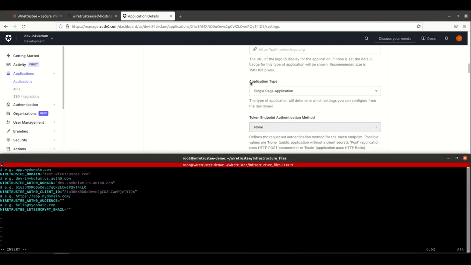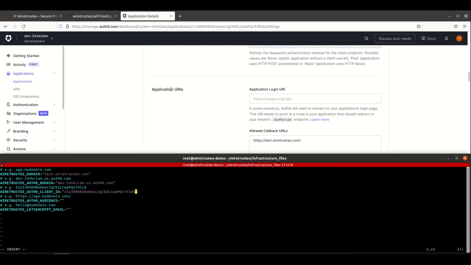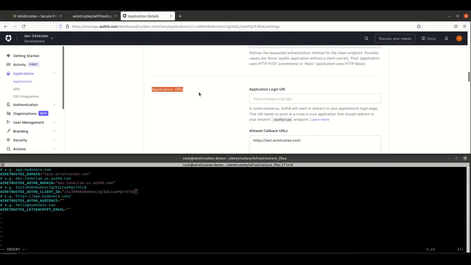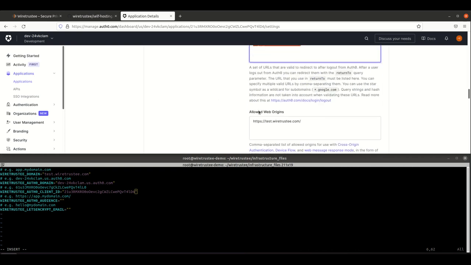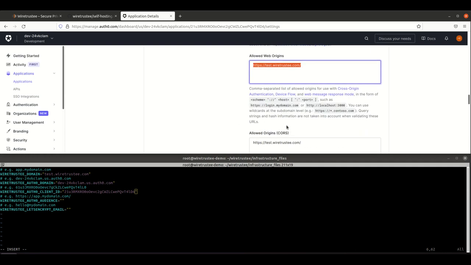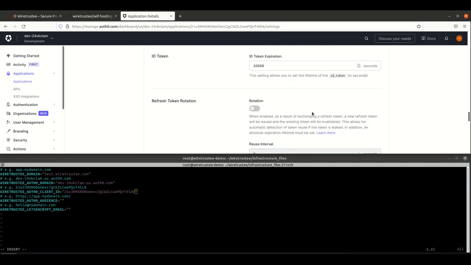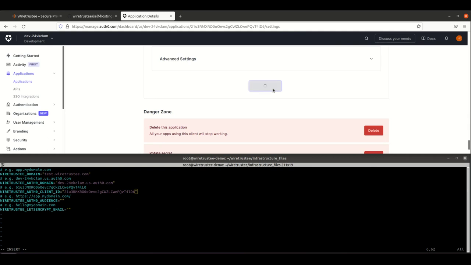It is important that the application type is set to single page application. This is because our dashboard is a single page application and is written with React. The type has to match. Next, I'm going to configure application URIs. I will set allowed callback URLs to https://test.wiretrustee.com, which is our domain. The same value I'm going to use for the allowed logout URLs, allowed web origins, and allowed origins. Then I'm going to save the changes.